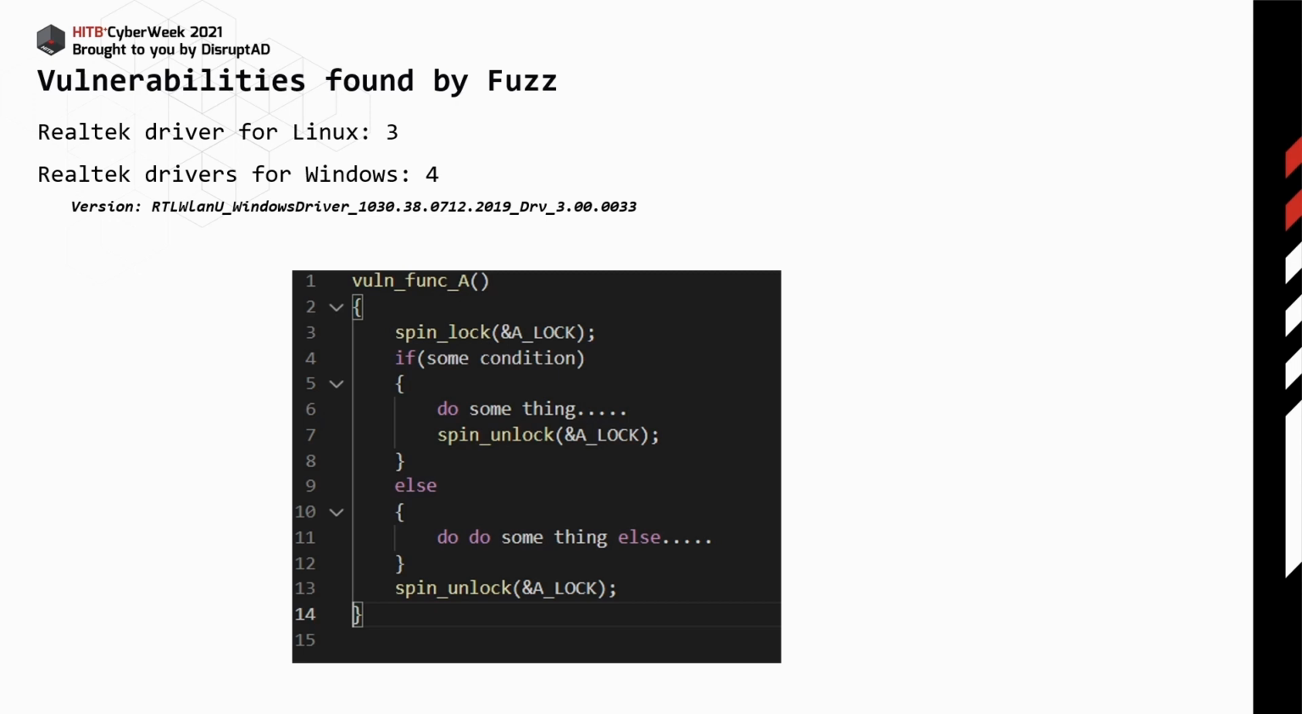And as shown in the figure, it is a bug in the Linux driver. The bug is that in lines 7 and 13, we unlock a spin lock twice, resulting in an infinite loop of the kernel.